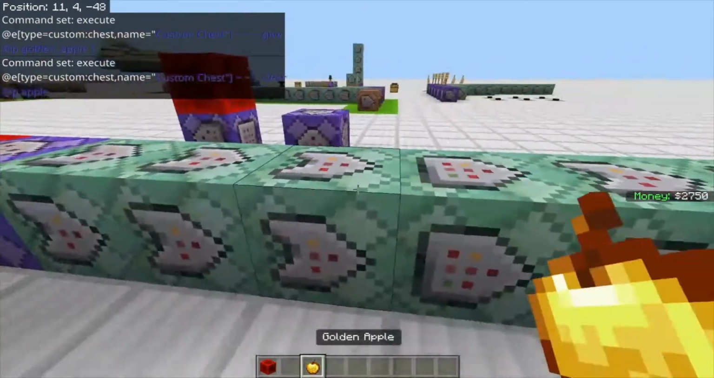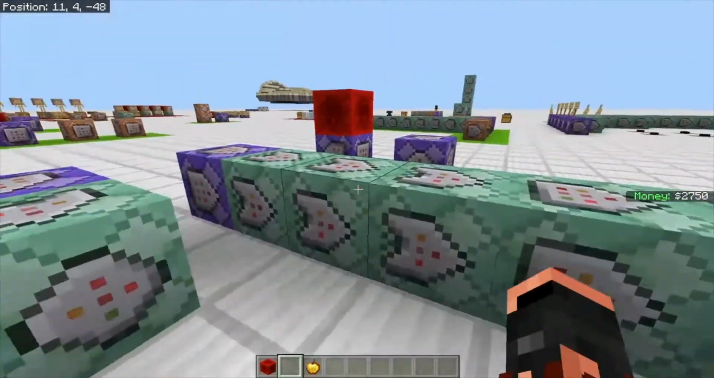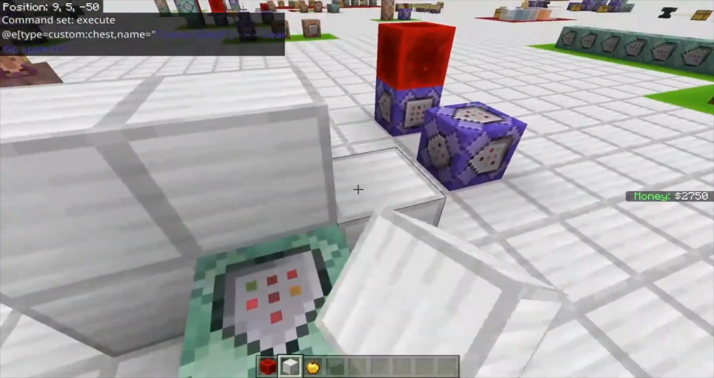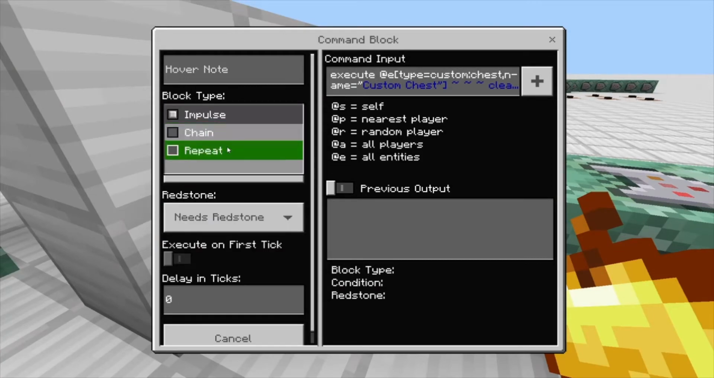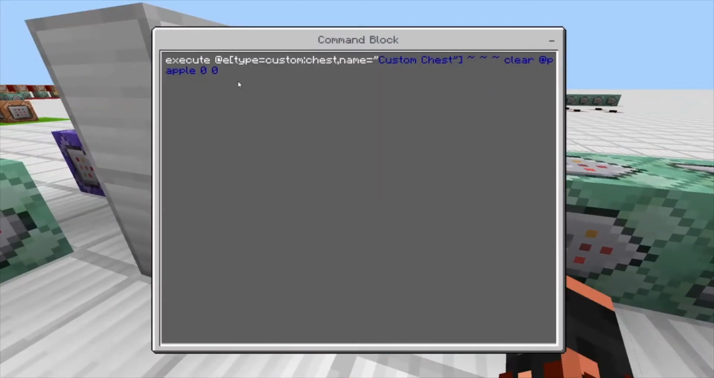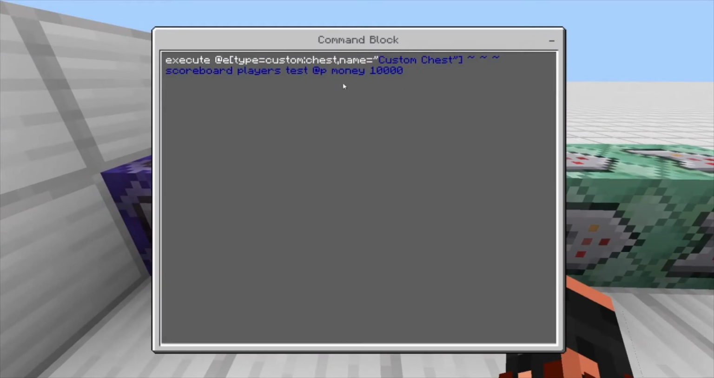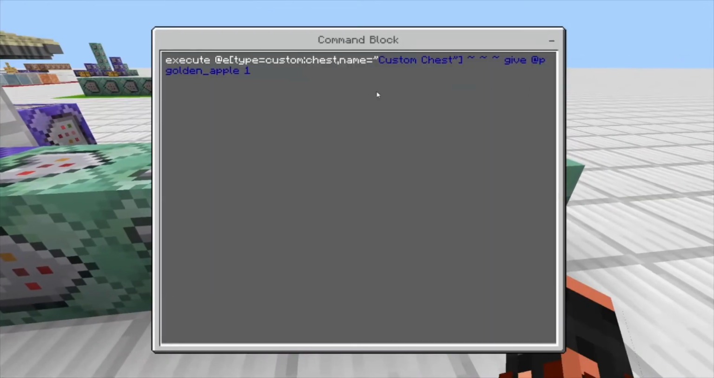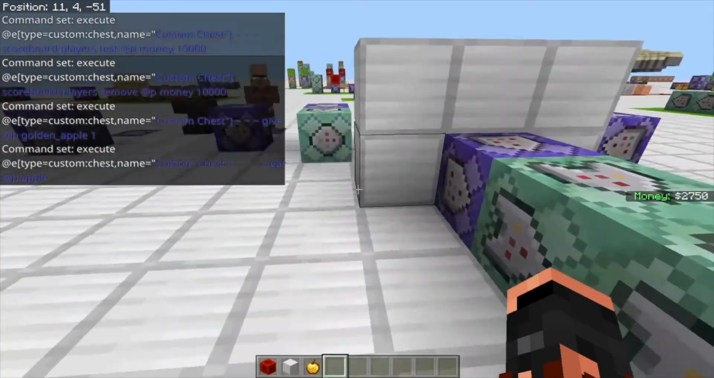Now, if you want to make this a little bit shorter, what you can do is, I'm going to turn this off real quick. You can cut off these other 4 at the very beginning. Let's just pretend that these aren't here, and you're just going to want to change this to repeat, and then it'll just be these ones. So it will be clearing the closest player with 0 apples, and then conditional, it'll test their money for 10,000, and then it will remove the closest player 10,000, and then give them their apple, and then clear them of the original apple that's starting the command.